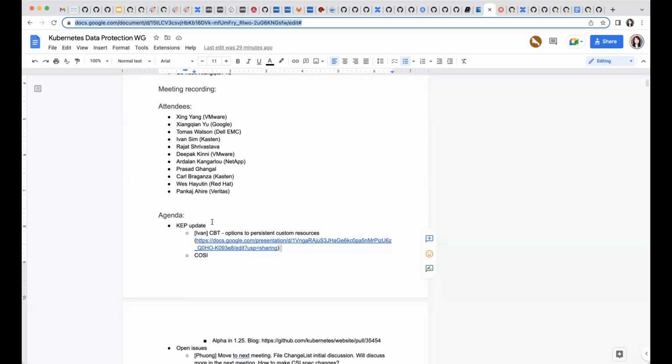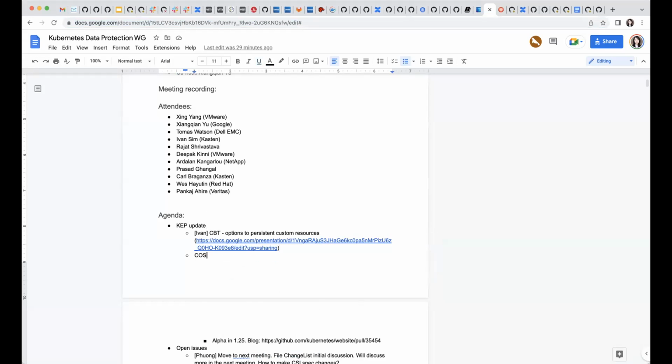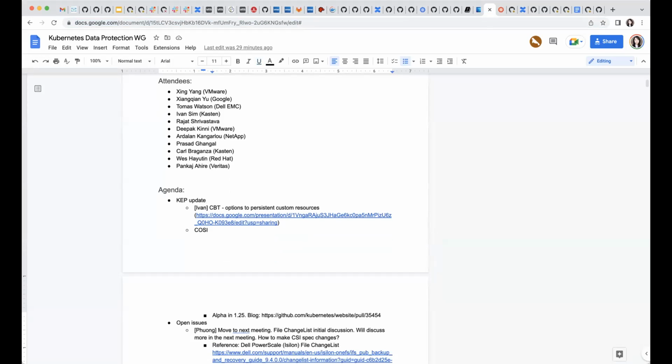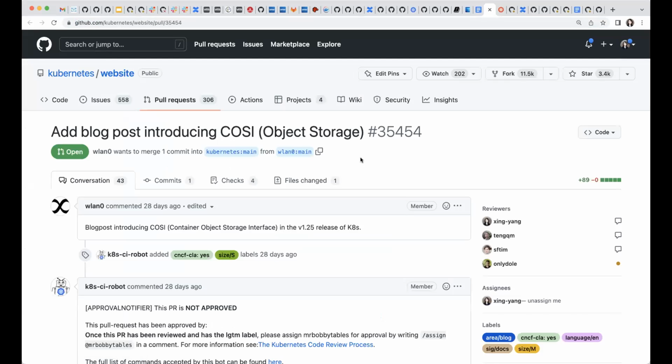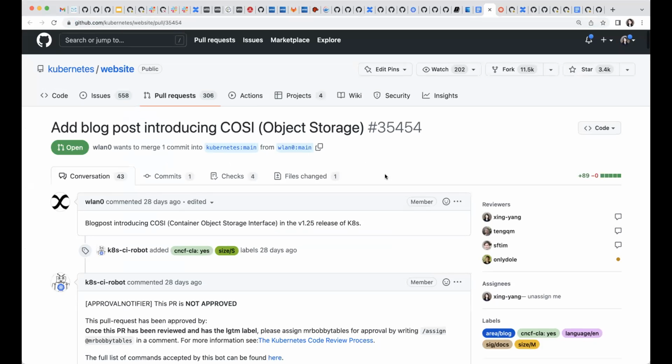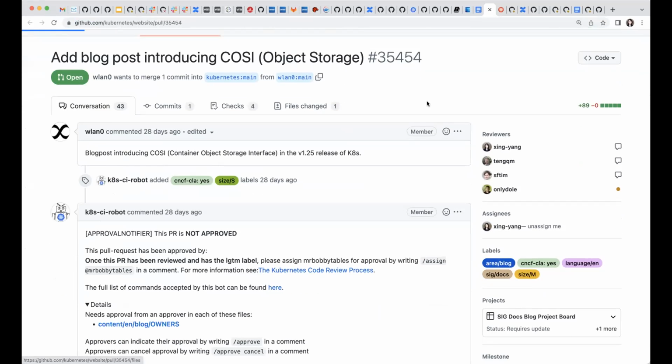Thanks, Ivan. Now going back, I just want to give a quick update on COSI. COSI finally made it to alpha in the 1.25 release, and there's a blog that's going to come out. I think the published date is September 2nd. So take a look at this one if you're interested.